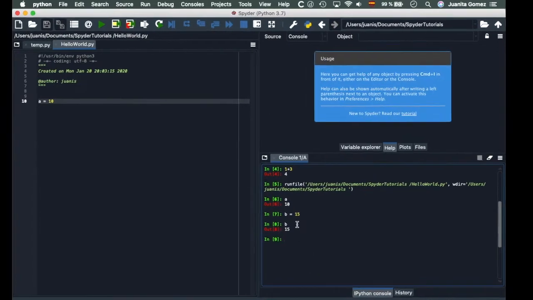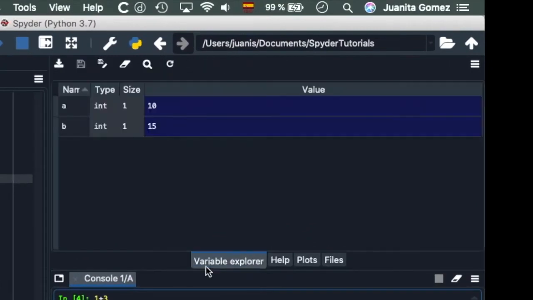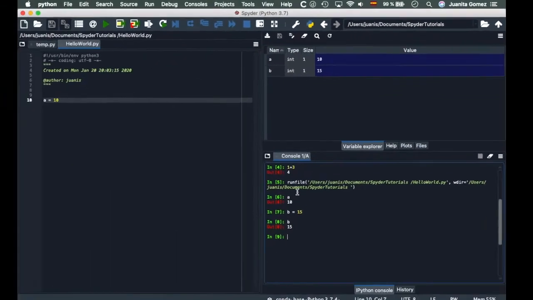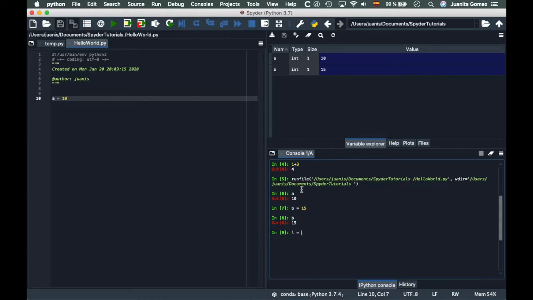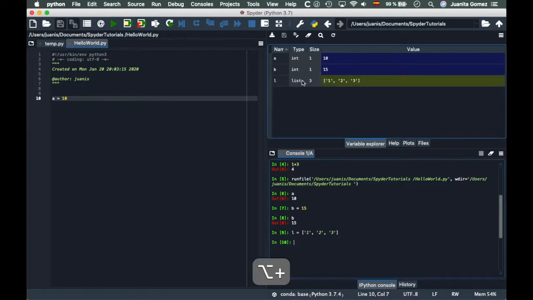In both cases, they can also be seen in the variable explorer pane, which shows the name, type, size, and value of each of the objects previously defined. In this case, we see variables a and b, both of type int and with size 1. We can also define a list like this, and see that the type of the variable is list and the size is 3.